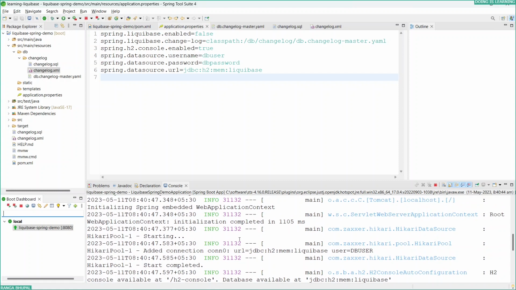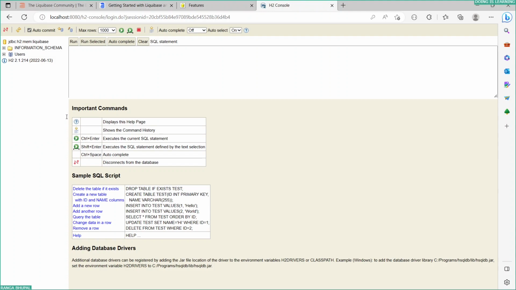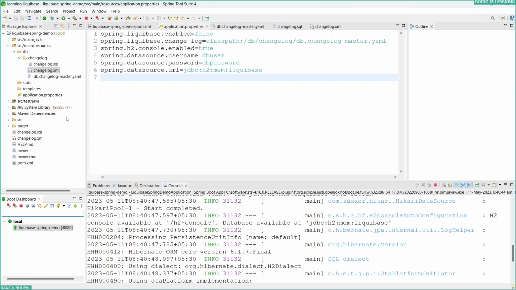If you see the logs, there are no logs related to Liquibase. If you check the database, there are no tables created because we disabled Liquibase. So this is how we are going to use Liquibase in Spring Boot projects.